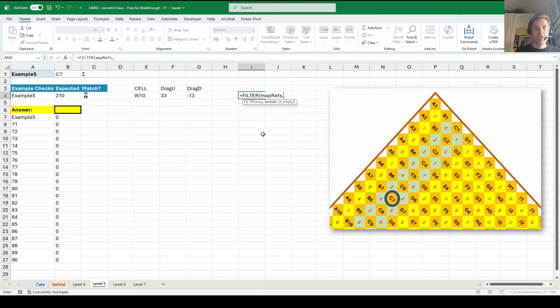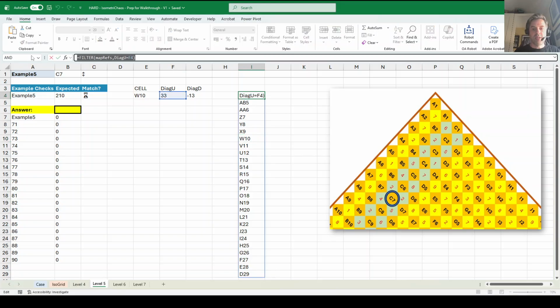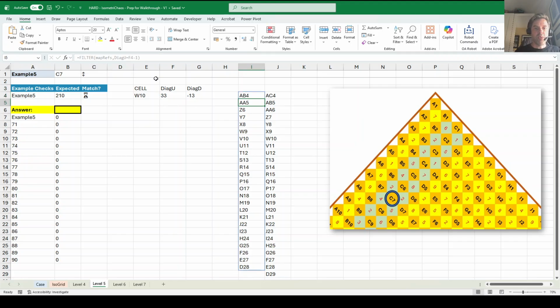So map refs where the diagonal up equals this value here, and that gives me everything that includes W10, X9, but I don't actually want those. I actually want the two either side of it. So what I'm going to do is copy this to another cell, and then I want to take the value in here, -1 so we get the next diagonal along, and in this one I'm going to add 1 so we get the next one to the other side.